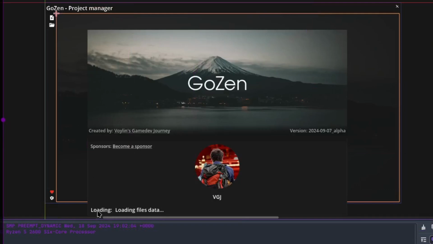It will say what it's loading. If you hover over this, it will give a little bit more information. And then we also have this section. If you have a company or you want your name or your company logo here, you can become a sponsor by going to the Ko-fi URL. The sponsors will always display in the loading screen and also on the GitHub GoZen repo page, on the README, as you're supporting the project.